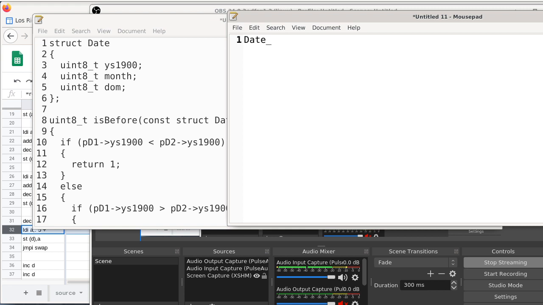So the label is going to be in the form of date, the name of the structure, underscore, and then the name of the member. This is basically saying, where can I find YS 1900 as a member of a date structure? That's the question. But it is relative to the beginning of the entire structure. It makes sense that the first member of an entire structure will be at the very beginning of the entire structure. Does that make sense? The second one is right after the first one, and then the third one is right after the second one. So that seems to make sense.